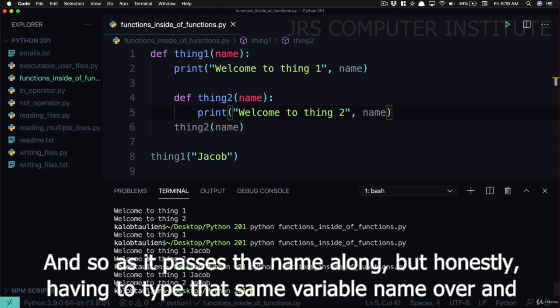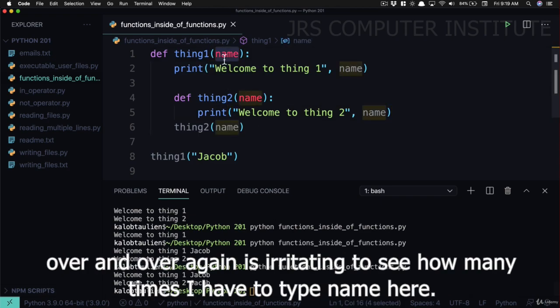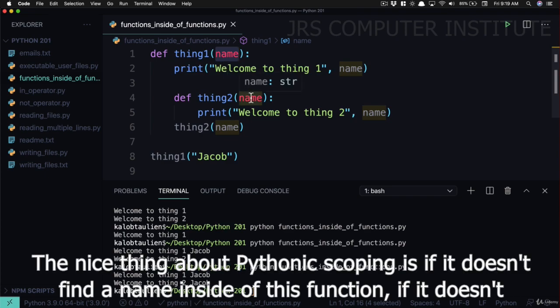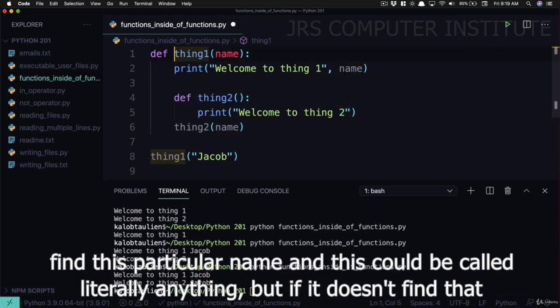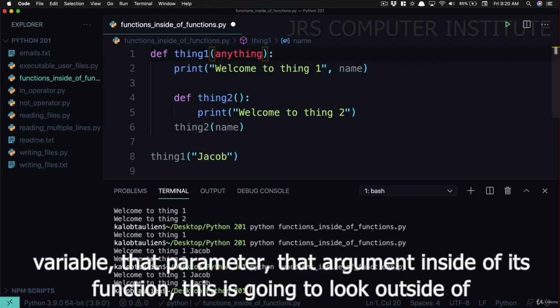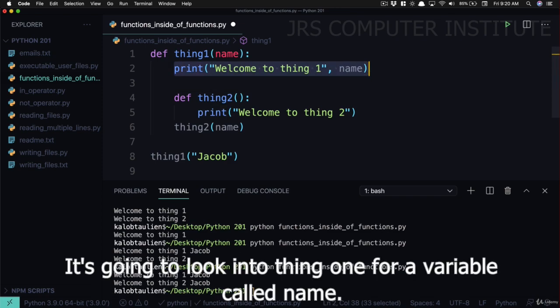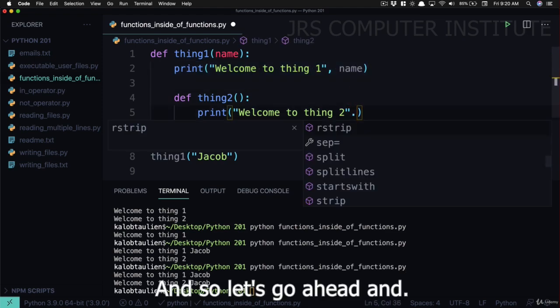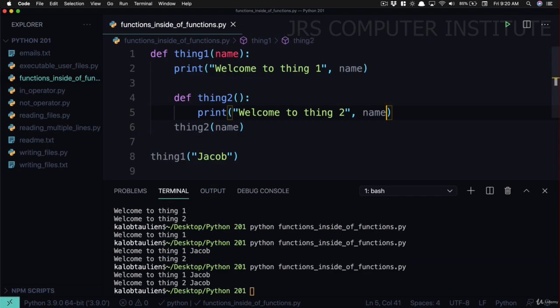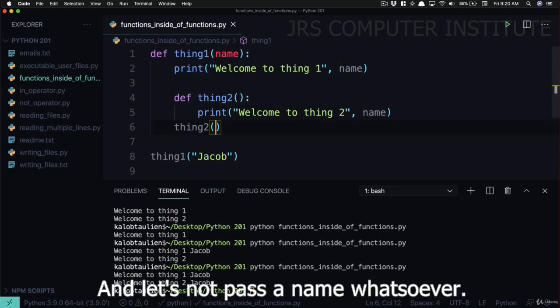But honestly, having to type that same variable name over and over again is irritating. You see how many times I have to type name here? The nice thing about Pythonic scoping is if it doesn't find this particular name inside of this function, and this could be called literally anything, if it doesn't find that variable, that parameter, that argument inside of its function, it's going to look outside of the function. It's going to look into thing 1 for a variable called name. So let's go ahead and test this out, and let's not pass in name whatsoever.